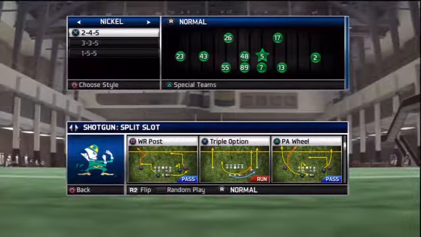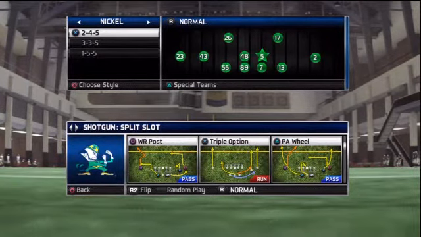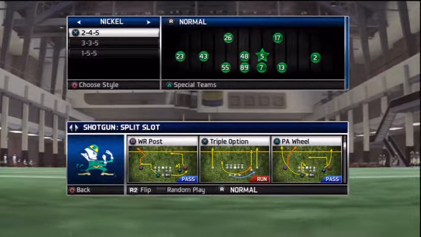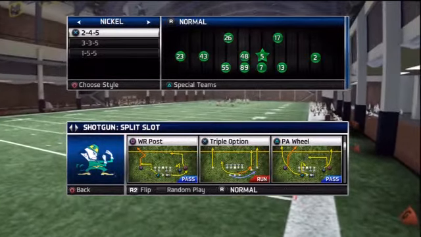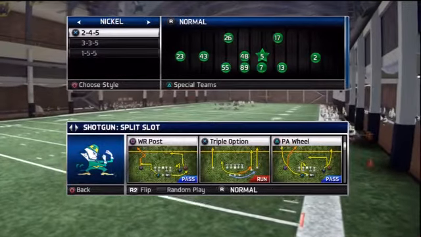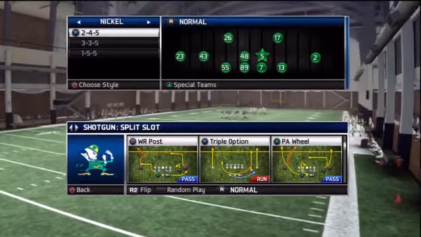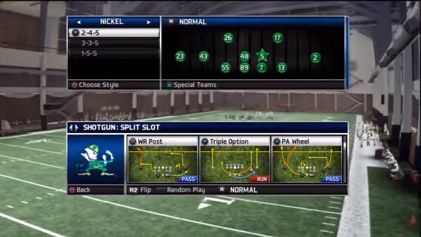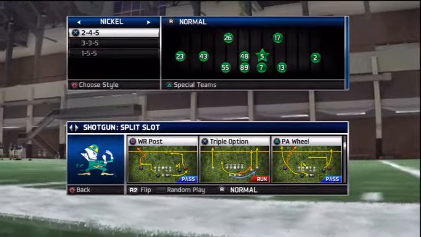Wide receiver post. Actually, my first read here is not the post. It's actually that double move route. I'm going to show you guys how to throw it. You have a post and a stick route, kind of like an inverted smash concept, really. And you have an out pattern being run by the halfback on your left and a flare out by the halfback on your right.